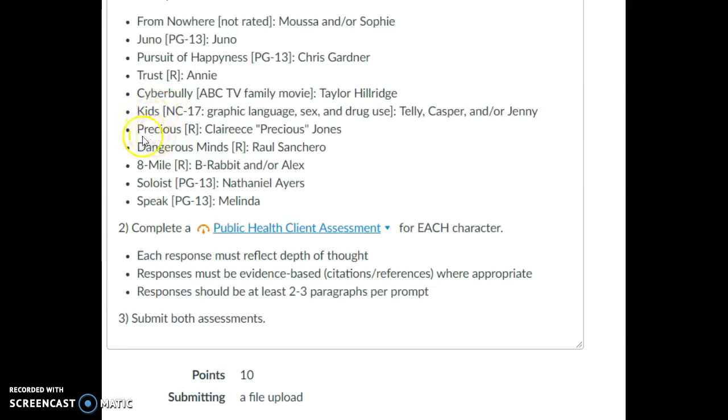For both Kids and Precious, there is very graphic sexual content, just as a heads up. If you are watching this film at home, for quite a few of these, you may or may not want your kids around. This Kids movie is not for kids. So, choose a movie, choose a character or 2.